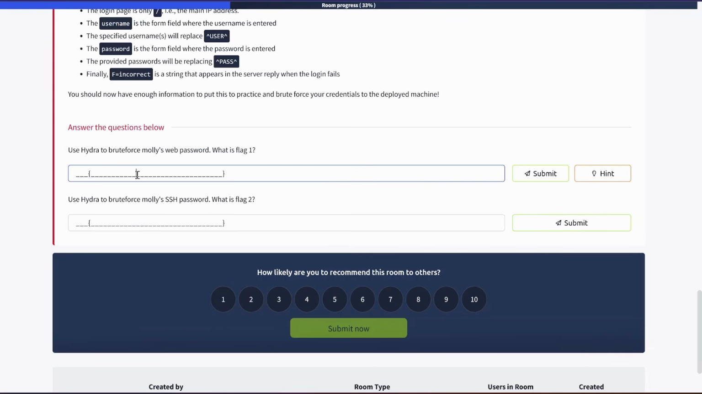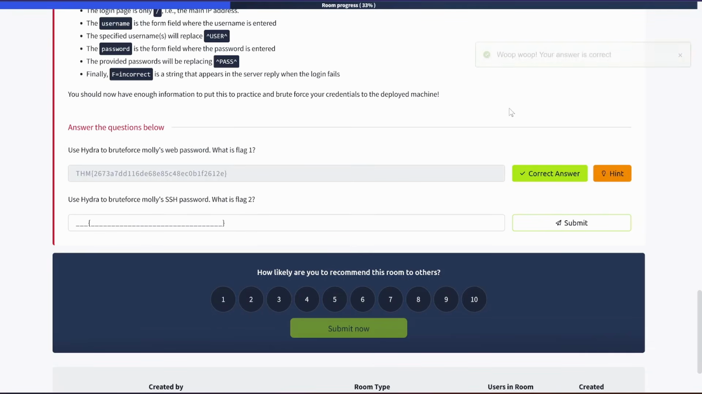And then we can paste that in. And with that, we are done with question number 1. Now it's on to question number 2. Use Hydra to brute force Molly's SSH password.